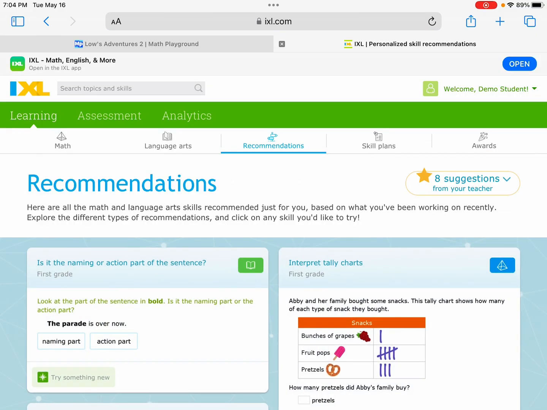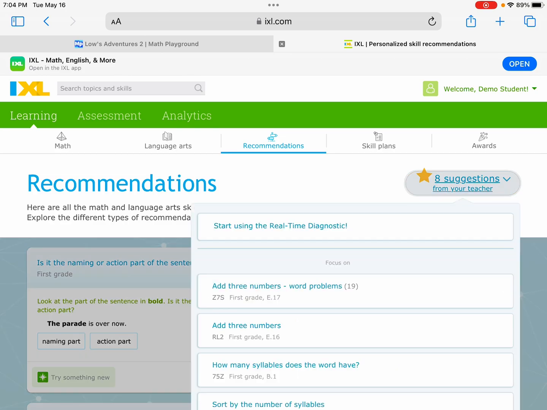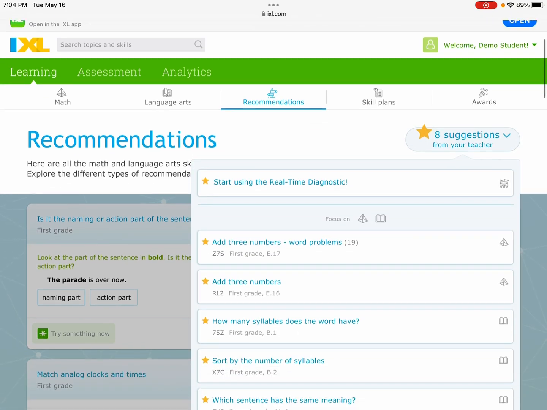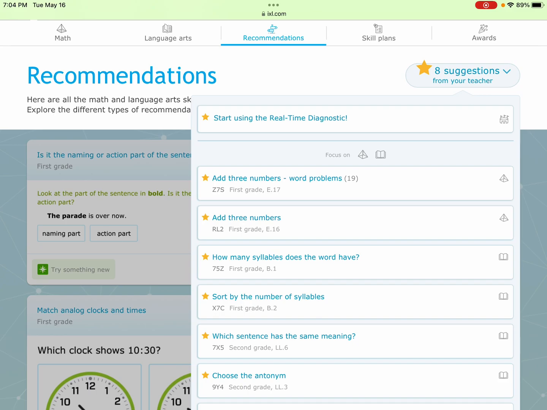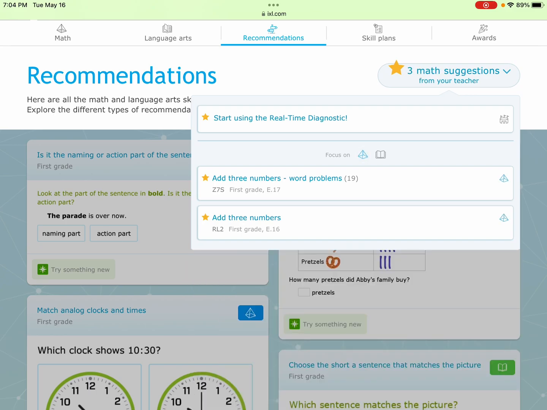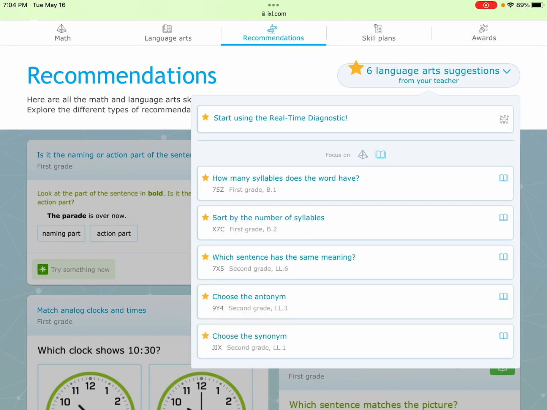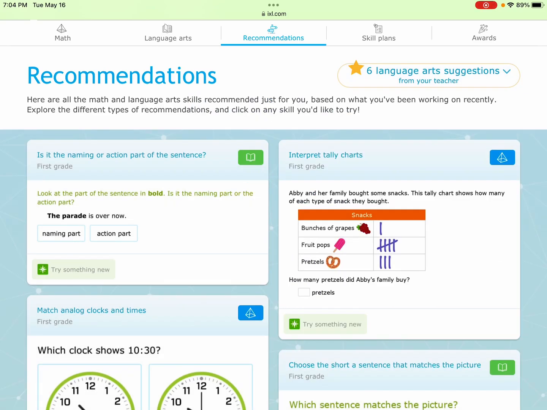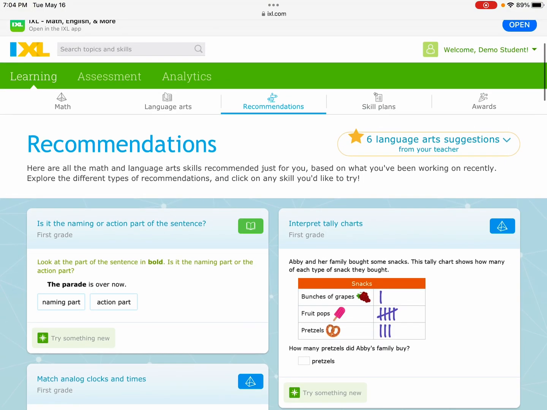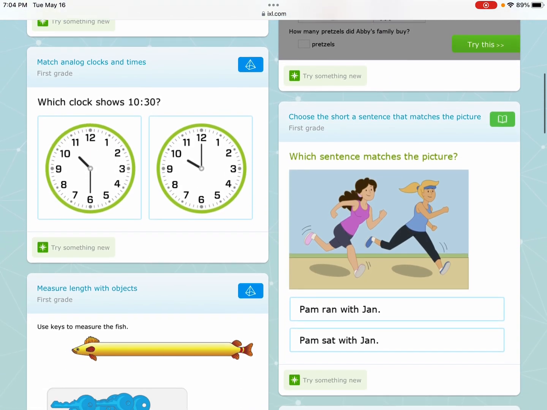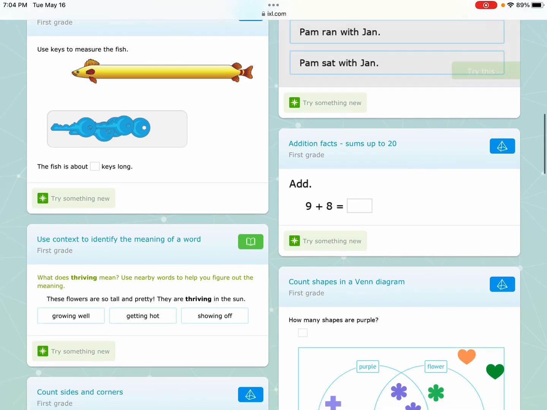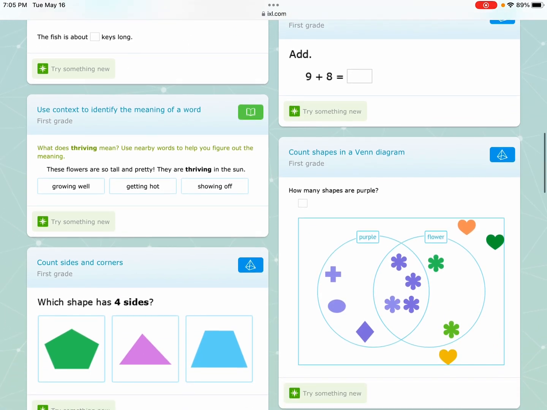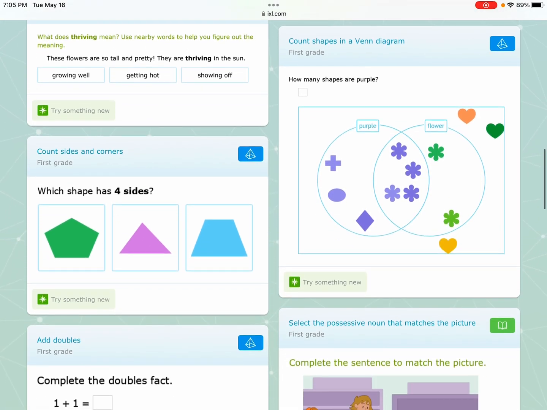Here I can see the starred suggestions from my teacher. I can toggle where it says focus on. If I click the pyramid, I'll be on math. You can see that my 19% done is carried over. And if I click on the book, I'm seeing those language arts standards that have been assigned by my teacher. I will also see that right now I am in the recommendation portal. So these are those same skills that I am ready to start learning and growing and mastering.